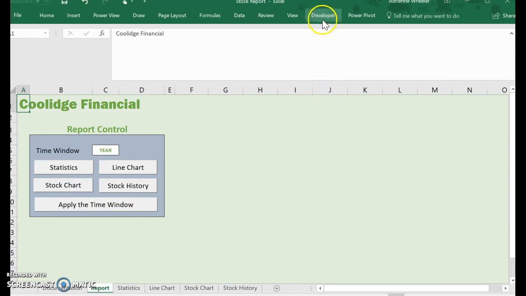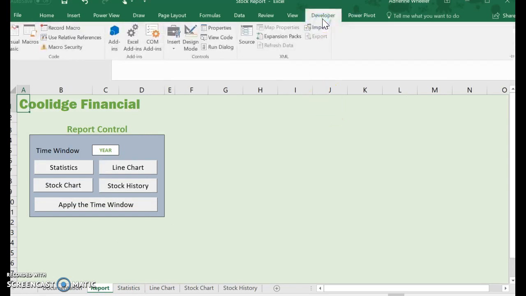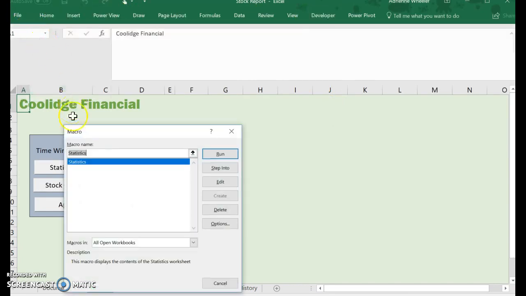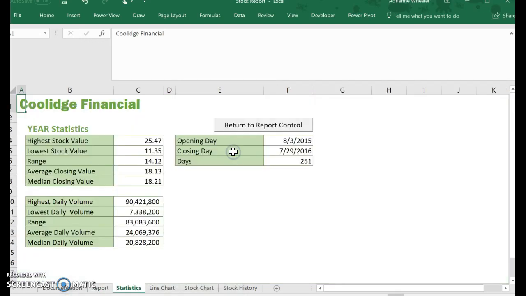So we go to the Developer tab again, and then we click on the Macros button. And now the statistics macro is the only one there. And we click on Run, and we'll see whether we end up on the statistics sheet. And you see that instead of being in wherever we clicked a little while ago, we're in A1. So all is well with the world.